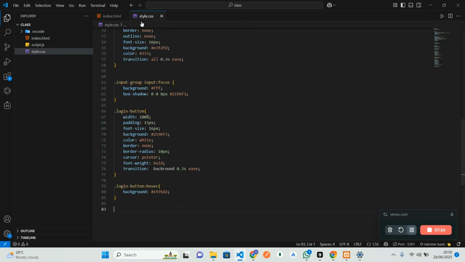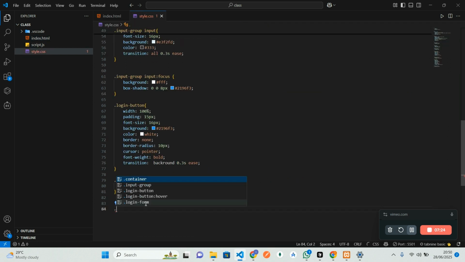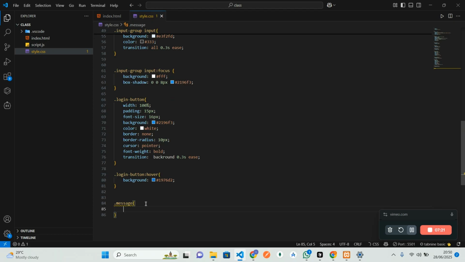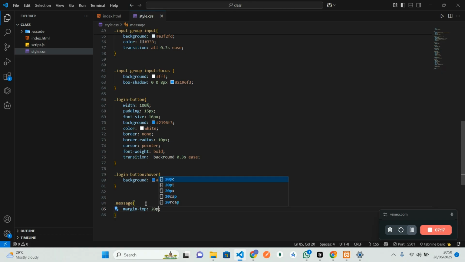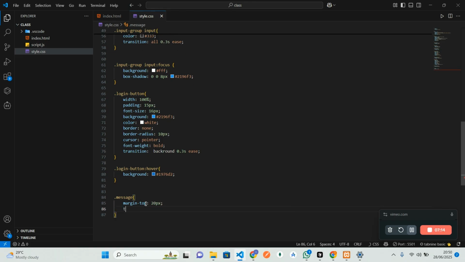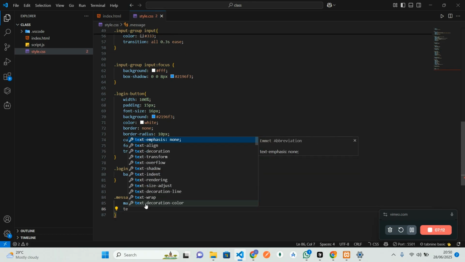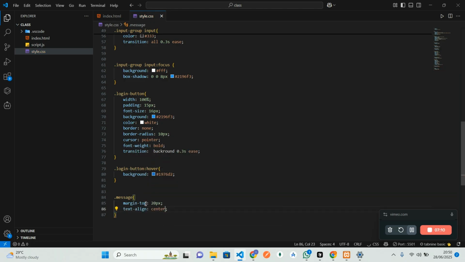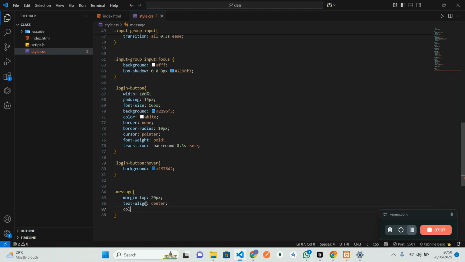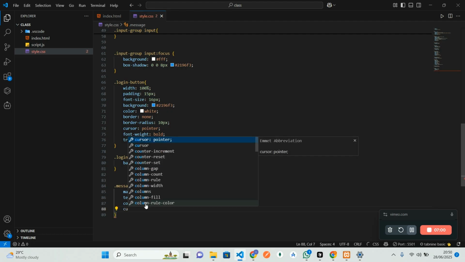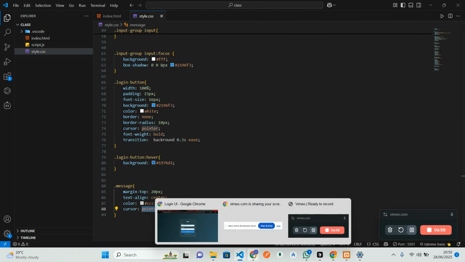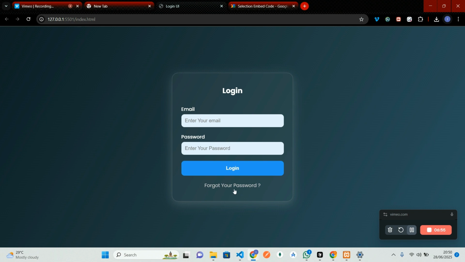Control C and come to your CSS. Dot message. So inside this message we have a margin top of 20px. And our text should be center, text align center. We will give it a color of CC, that's gray. Then we'll give it a cursor pointer, right? So this is it. We have our forgot password here. So we move to the JavaScript.